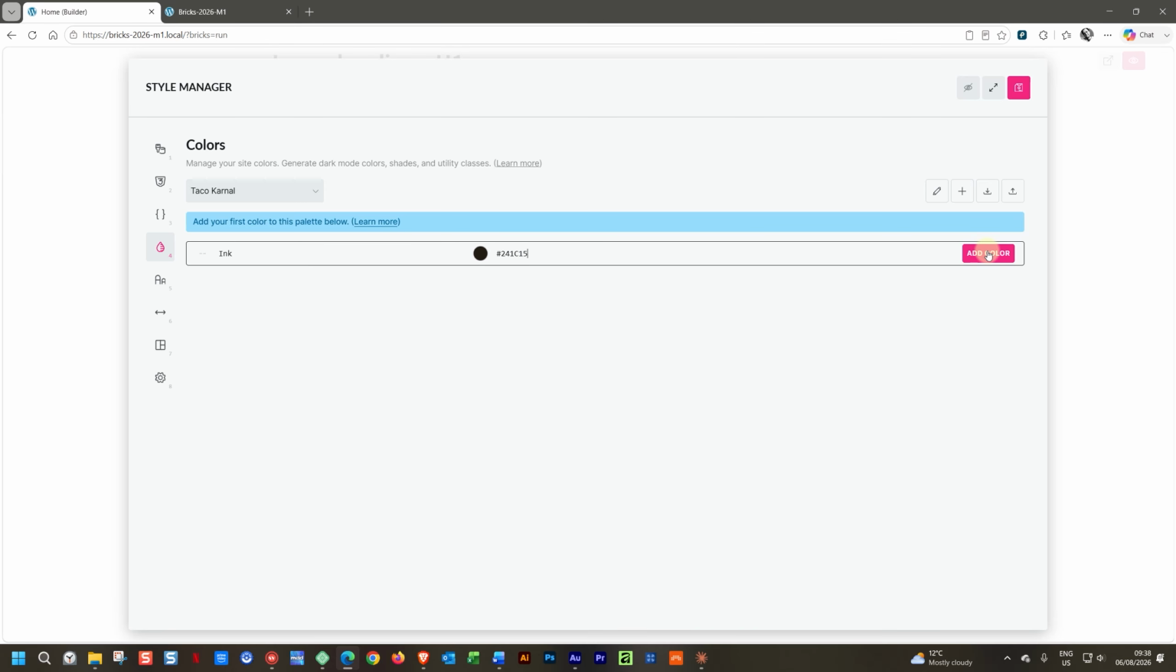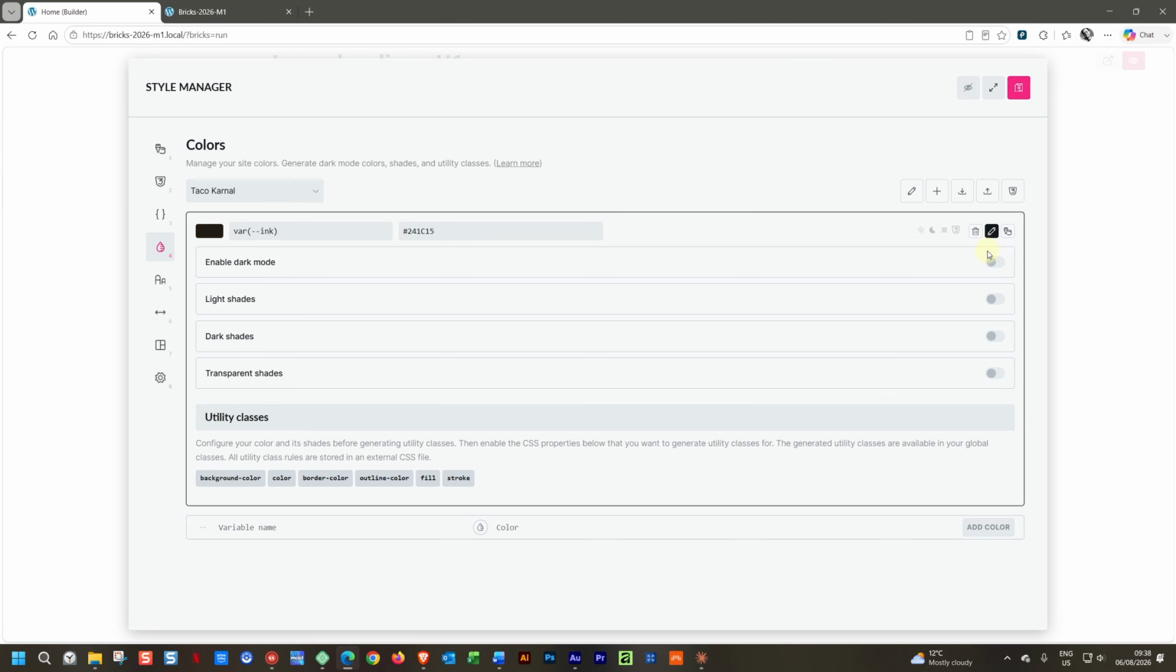Now select add color, hold your breath. Enable dark mode, light shades, dark shades, transparent shades, utility classes. Is the goal of Bricks to push you into early retirement? No, the goal is to give you amazing tools. And we'll cover many of these in Module 2 up to Module 4. Working with a basic color palette like we are doing, you don't need to do anything here. Nothing to toggle on, nothing to rename. All we need to do is bring in the rest of the colors.